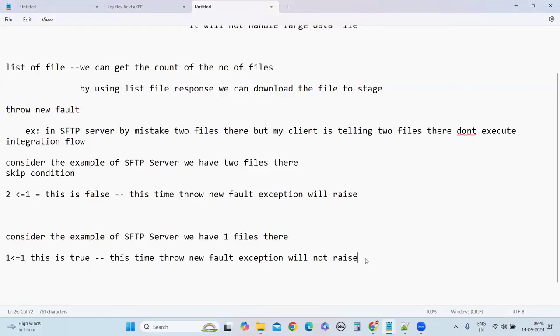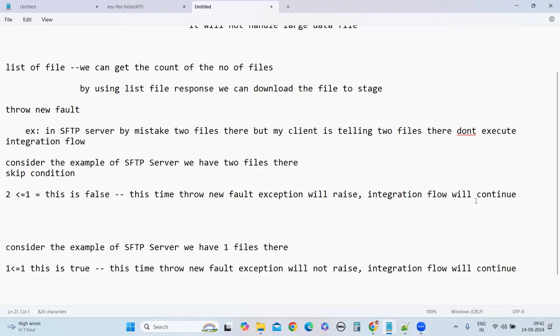So this will not raise the exception. Integration. So Vamshi, in Integration SFTP, if the flow has more than one file, it will raise the exception, right? That is what we decided. Yeah. So then the integration will not continue further, right? Correct. Whatever Chaitanya said is correct. Integration flow will not continue.